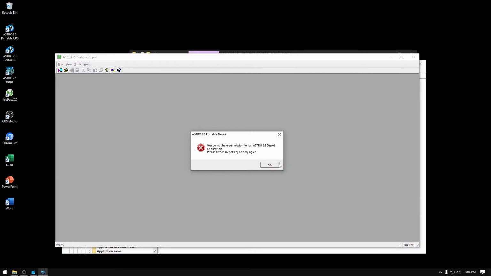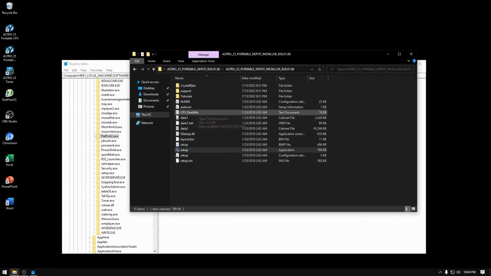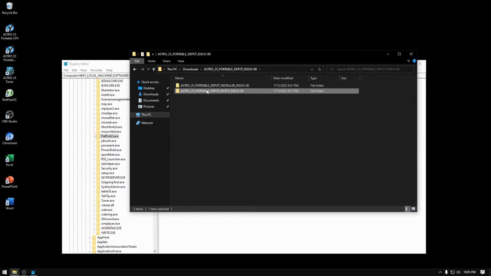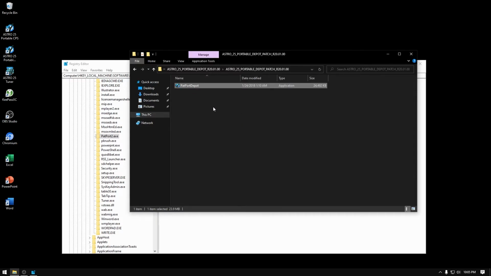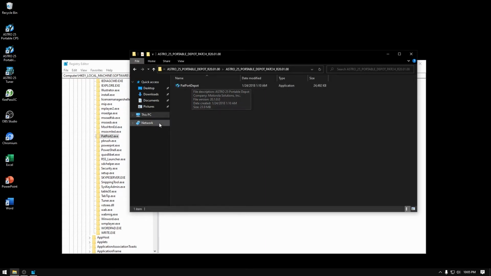Okay, so we get this error right here. You do not have permission to run Depot 25 application. So this is because we need a license in order to run Depot, which is normal. You're supposed to have the license in order to run Depot because Depot is very powerful, and Motorola doesn't necessarily want you to have that. So what we're going to do is we're going to patch the program with this executable right here. This executable is patched, and therefore we'll be able to run Depot with this modded executable.